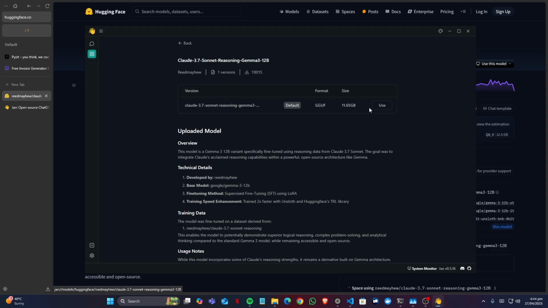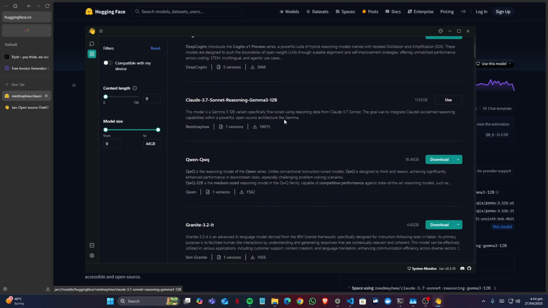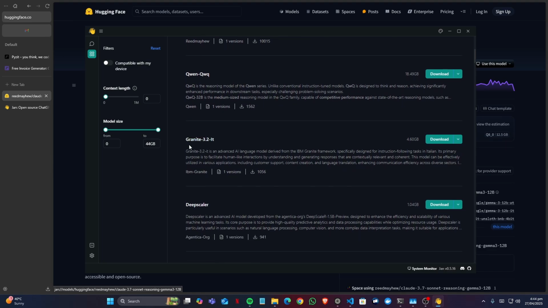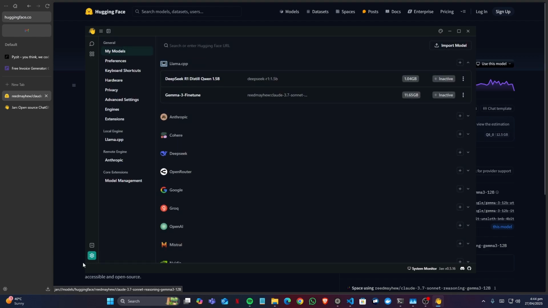In my case this model is already installed and its size is 11.65 GB, but in your case it totally depends on you. If you want any other model, you can simply click on the download option, and it will start downloading your LLM model. After the LLM model has been installed, you can see in your settings it displays the list of all LLM models installed locally in your system.